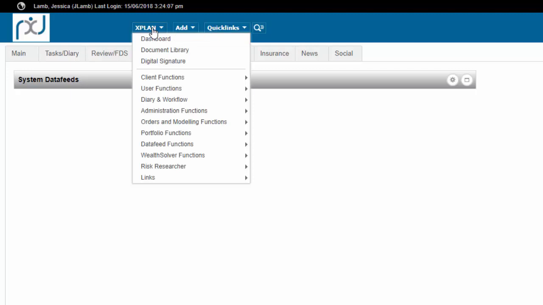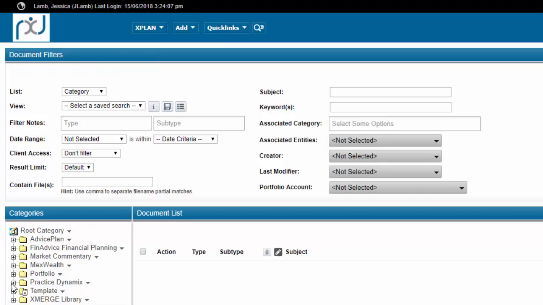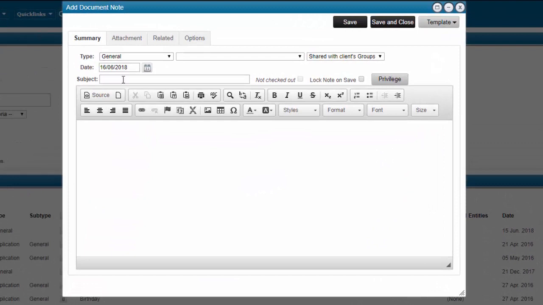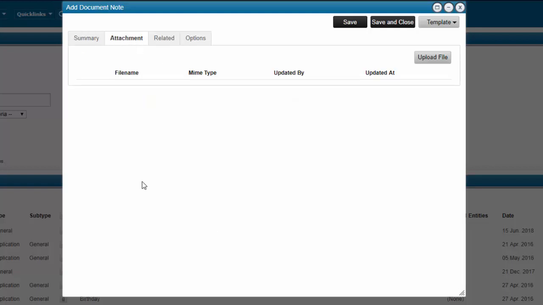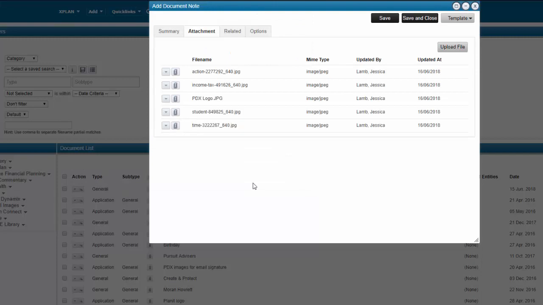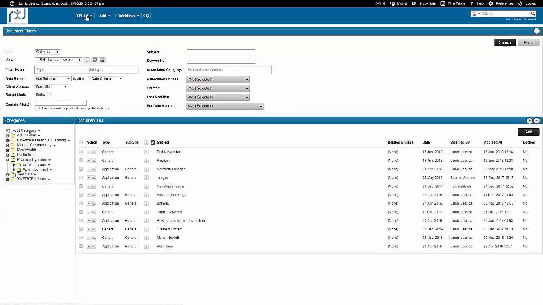So back in XPLAN, we select the XPLAN drop-down menu and then document library. In my document library, I've created a folder for my email templates. So all I need to do is add a new file note, and I'm going to call this my test newsletter. And in the attachments area, I'm going to go and upload my images by selecting the upload file option. I've located the images, and so I'm going to select them all, and I'm going to upload all of those into my file note, save and close. Okay, let's go back to our email template.